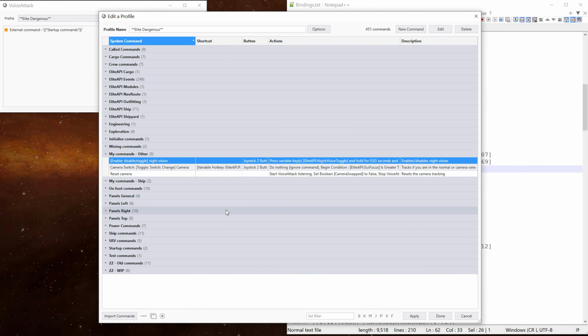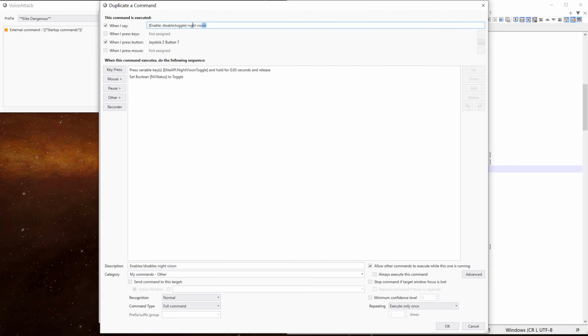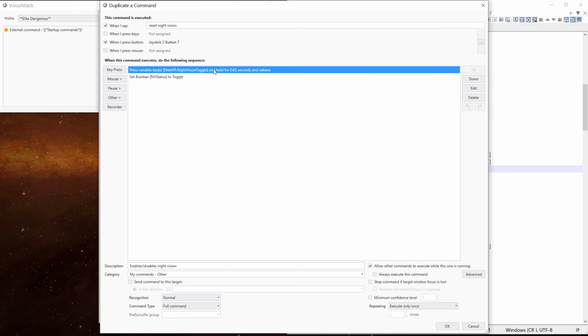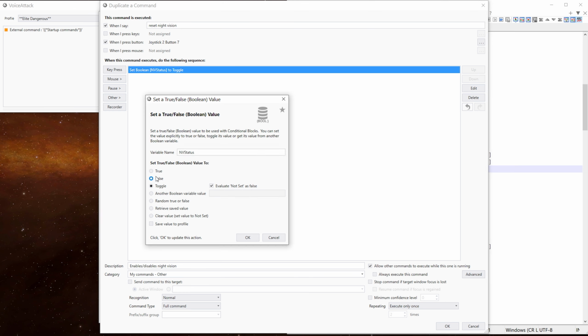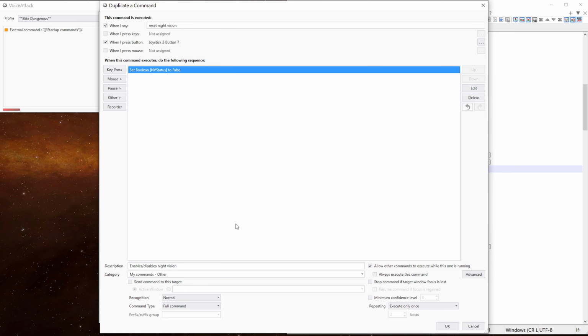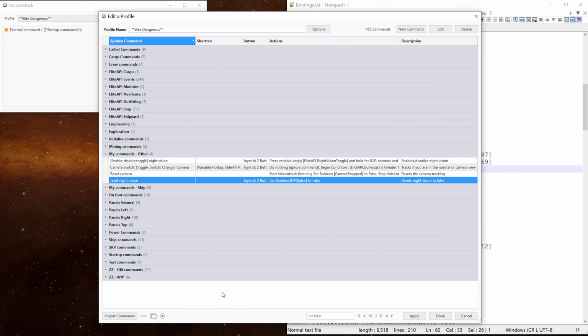Okay, that. The other thing we also need to do is the reset command. So if it ever goes out of sequence, we can make sure the night vision is off and reset it back to a known state, in this case, false. I'm just going to duplicate that. I'm just going to say reset night vision. All that's doing is it's setting that variable to false, so we know it's off. And that's that done. We can now enable it, disable it, and reset it to a known state. We've got that part sorted.